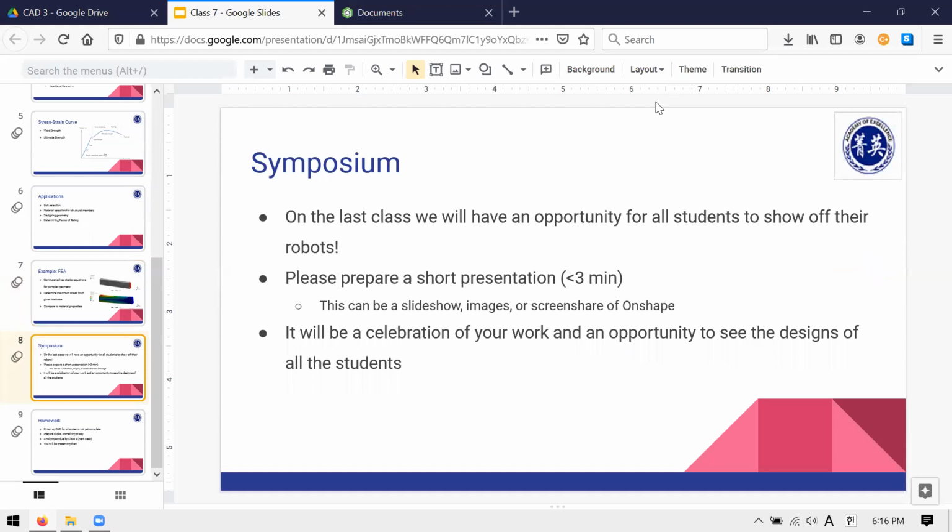I'll talk about what our plan is for next week, class 8, which is the last class of this session. As we mentioned several times before, we're going to have a symposium so that every student can show off their robot. What we have in mind right now is for each student to prepare a very short presentation. We'll say no more than 3 minutes, but depending on your preferences, that can be as short as a minute, or maybe longer if you have enough time. But that's the order that you should shoot for, somewhere around 3 minutes or less.